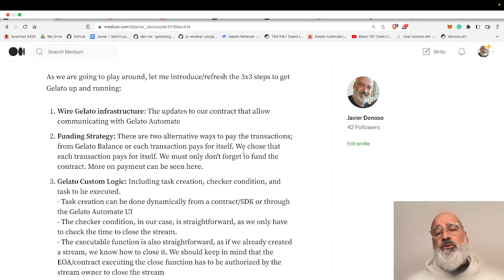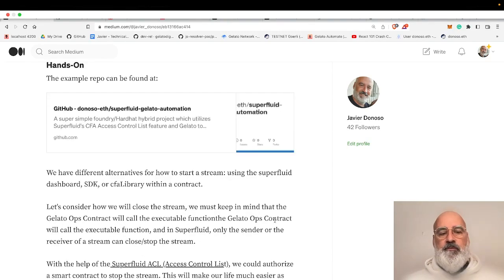And third, we have to create the Gelato custom logic. It means we have to create the task, we have to define or configure the condition that will tell Gelato when it has to execute the transaction, and we will have to define the executable transaction. At the beginning it can look a little bit complicated, but it's actually quite easy once you have done it once. Let's continue reading our blog.